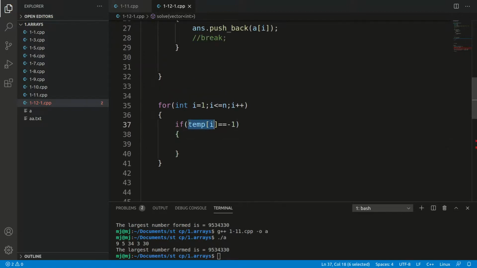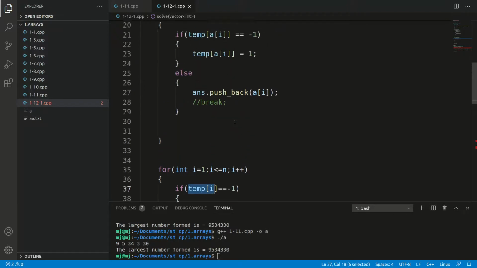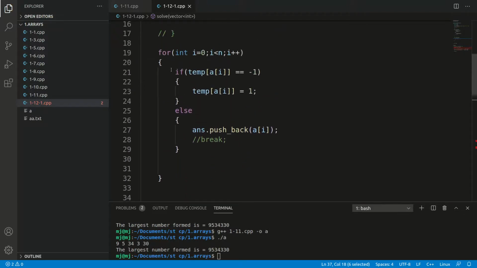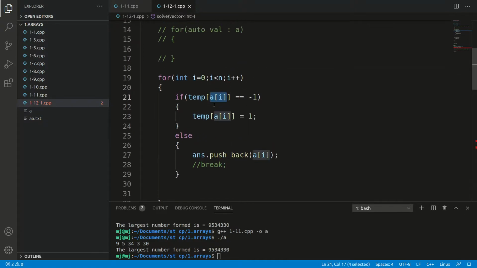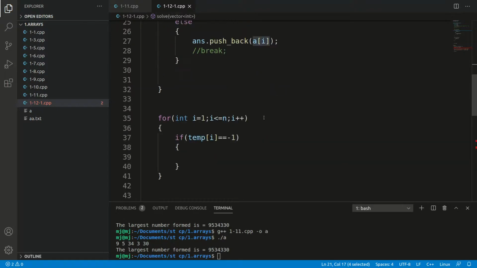Temp of I equals to -1. Why -1? Because it was not covered, or it was not set as 1 in this particular piece of code. Why was it not set to 1 in this piece of code? Because this value was not present in A. Only if it is present in A can we reach it here and set it to 1. I hope that you have understood it.